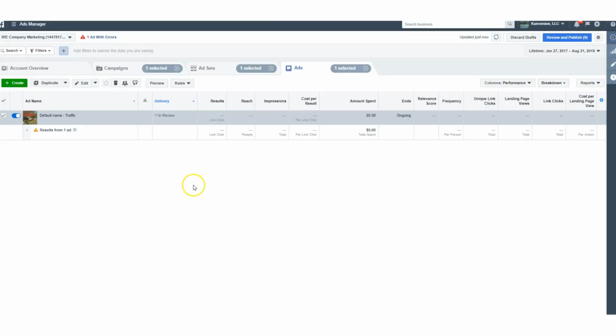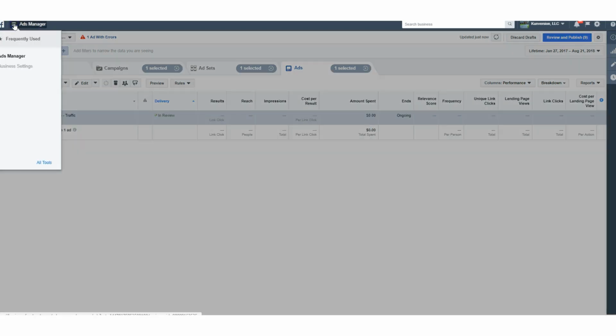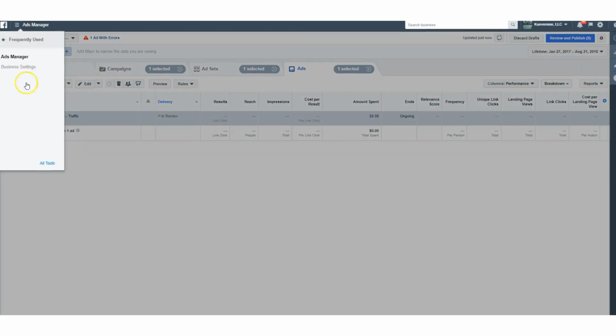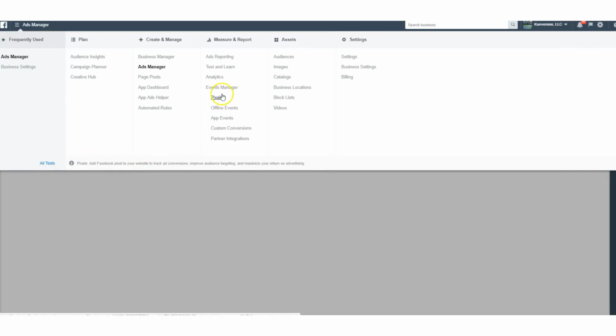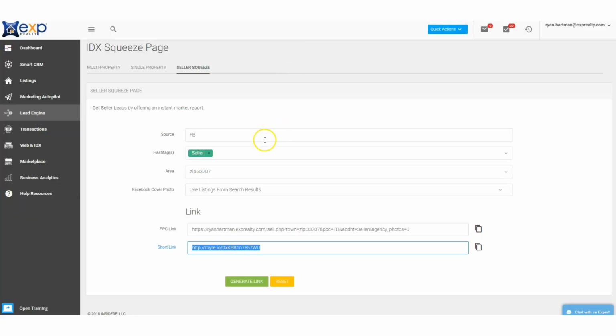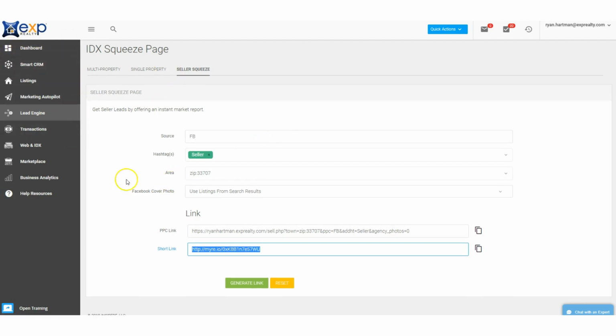So let's go back into the ads dashboard. I'm going to click up at the top left where it says Ads Manager, go to All Tools, and then I'm going to get my pixel. So I clicked on pixels there because we need to make sure our pixel is installed in our site. Now, while that loads, so many problems with Facebook today, I'm going to show you how to get the pixel installed. In KV Core, you can self-serve install it. So what you do is you go to Web and IDX.